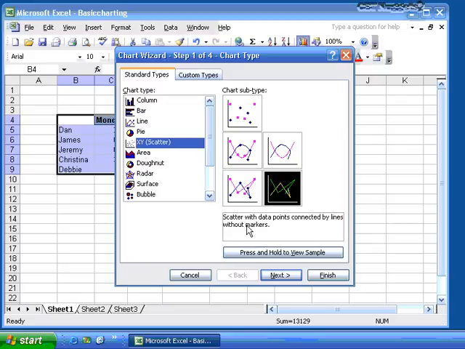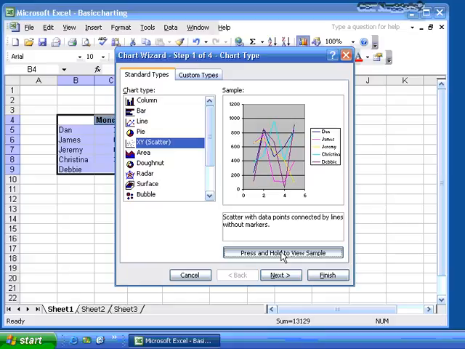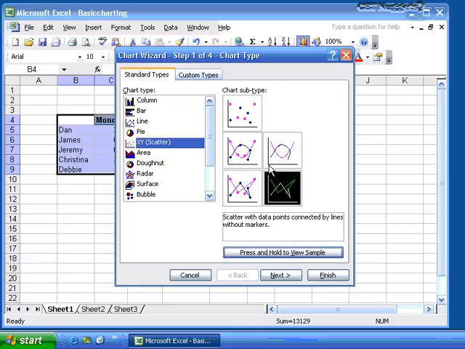And check this out. Have you ever wondered what it might look like? Down here, press and hold to view sample. I love preview. So I click on this, and it shows you this is what it's going to look like if you put this chart together. And wow, okay, look, it's got Dan, James, Jeremy, Christina, and Debbie on lines and shows how their sales went across the days of the week. Very nice. Okay, that works for me.